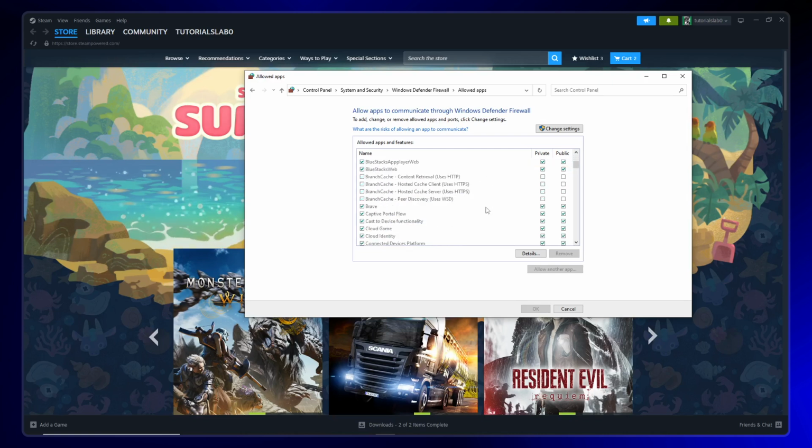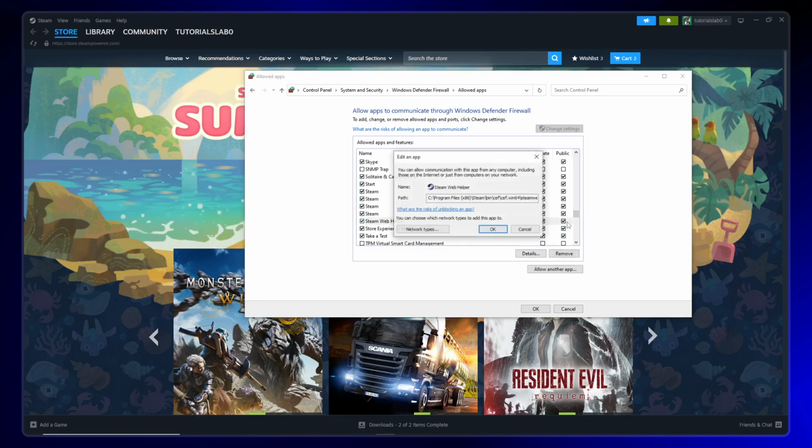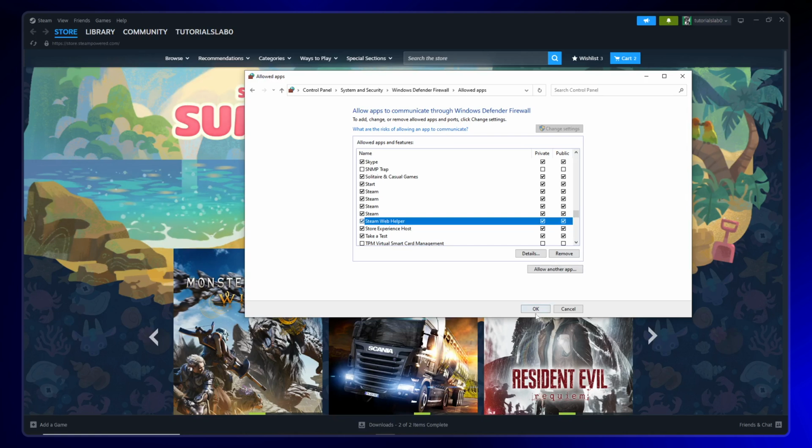Scroll down through the list until you find Steam and Steam Web Helper. Check if both of these entries are marked in the private and public columns. If they're not checked, you'll need to enable them. In the upper right corner, click Change Settings to unlock the list. Now make sure to check both the private and public boxes for Steam and Steam Web Helper. Once you've done that, click OK at the bottom right to save your changes.